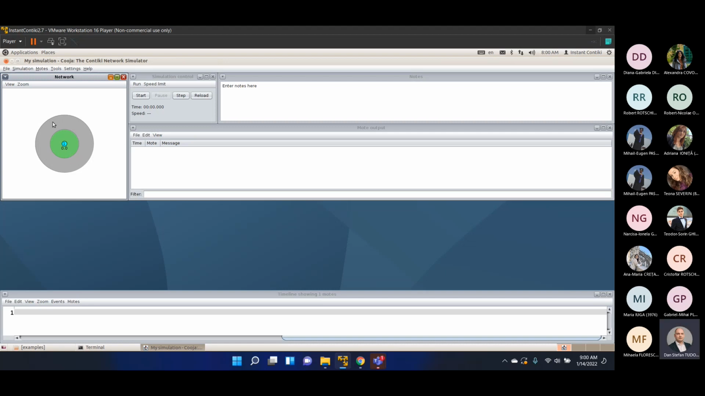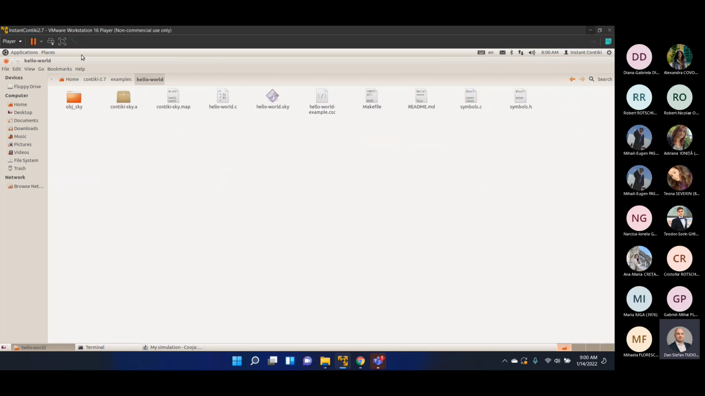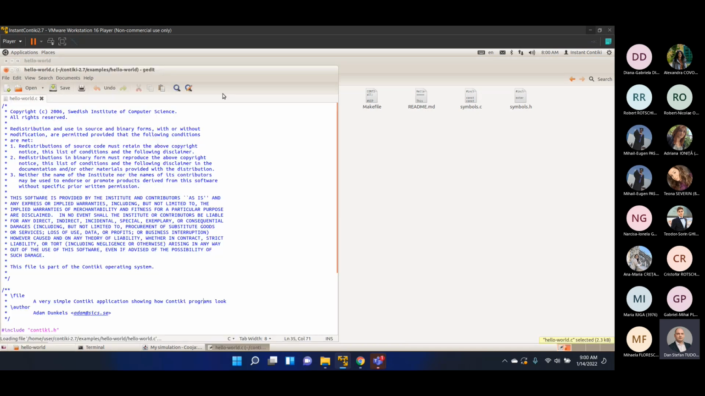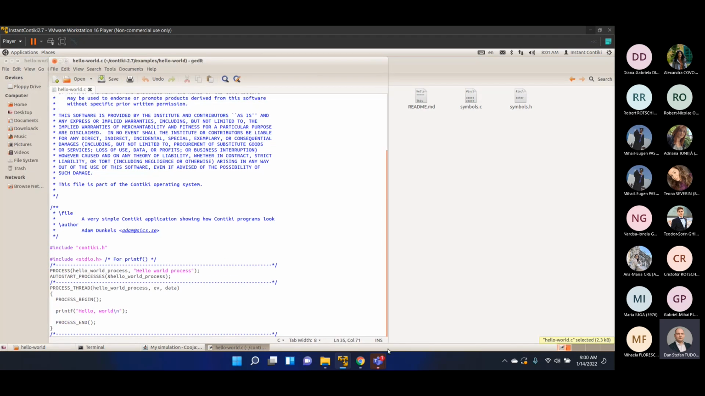Okay, so given this, let's go to examples and see what we have compiled, what applications we have compiled actually. So hello world, and let's open up this hello-world.c and see what it contains. So this is the application. Of course, you need to include contiki.h. You need to include stdio.h for printfs. So if you want to have printfs, again, fully written in C, so it's very easy for you to understand.